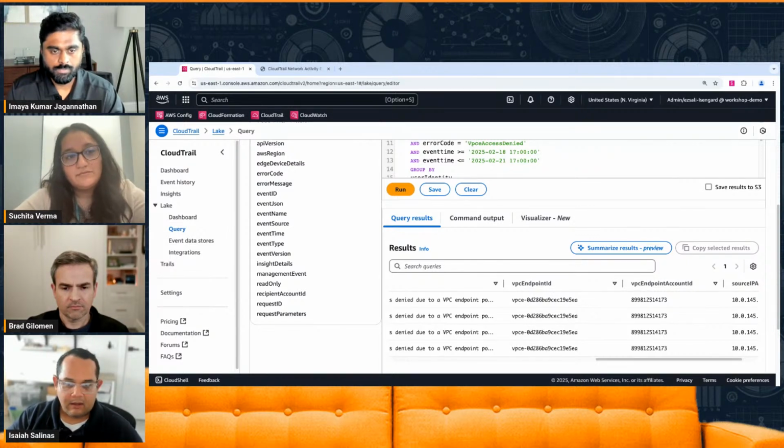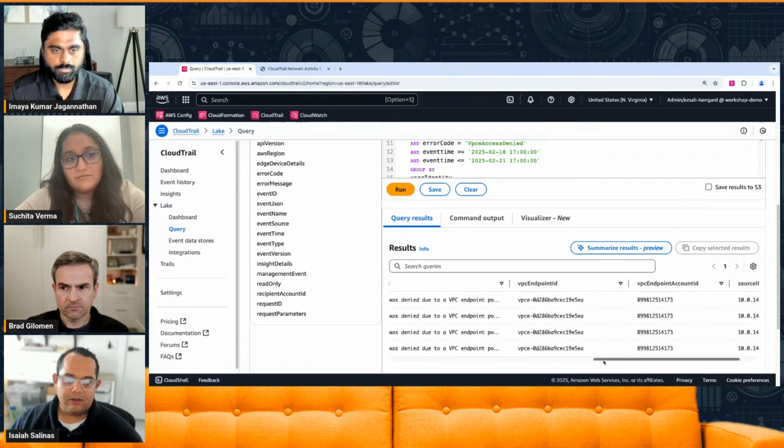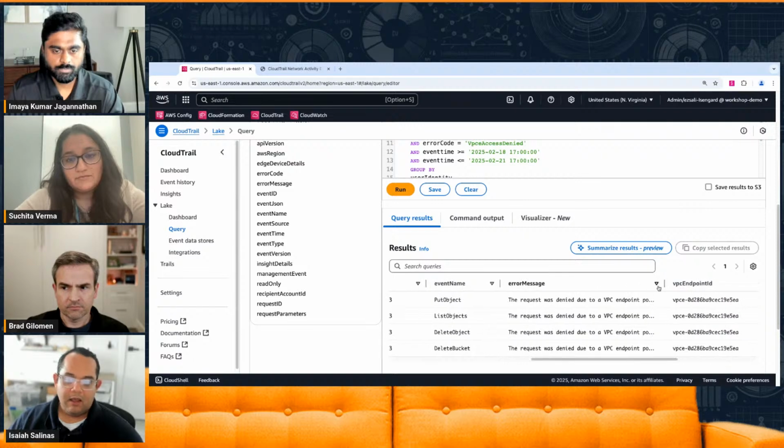So this is definitely a good way to leverage network activity events to gain insight into who is making what type of actions, and the actual error code being returned. It returns the error message showing it was denied due to a VPC endpoint policy.